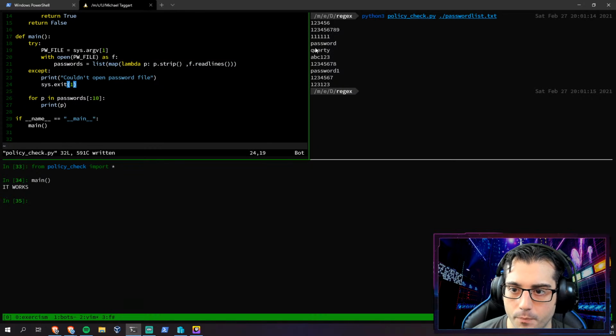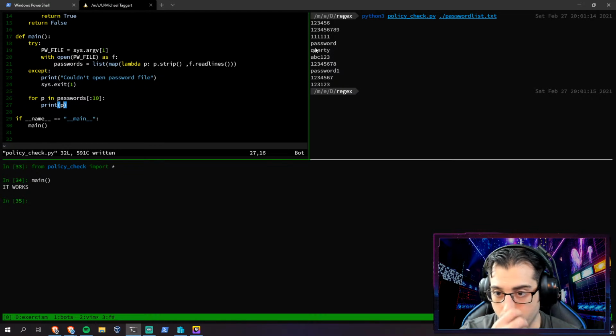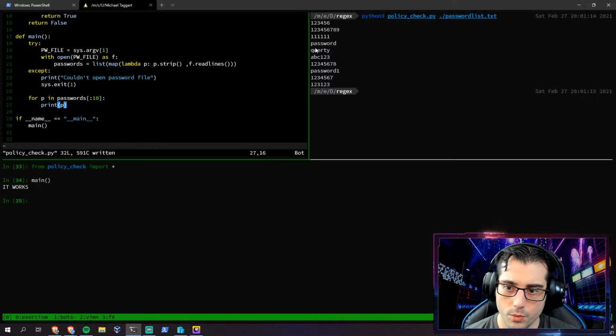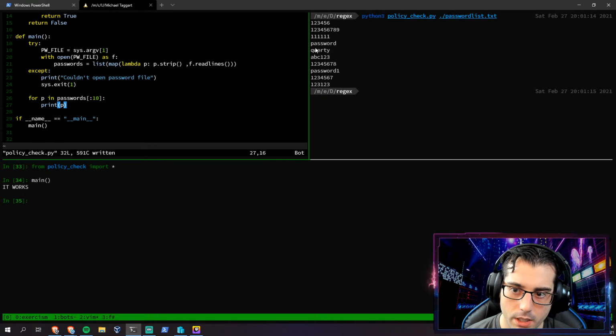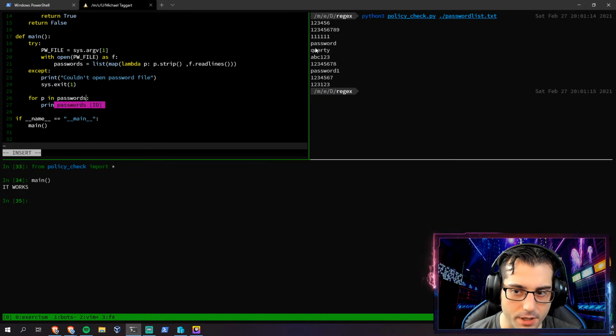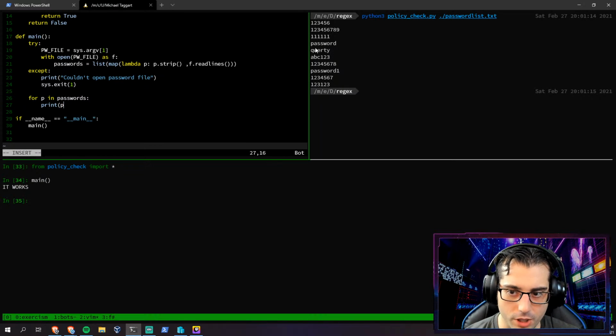Now, we need to build the policy object, the match object for each one of these. So what we're going to do is, for each password, we're not going to print the thing. We're going to check the policies.